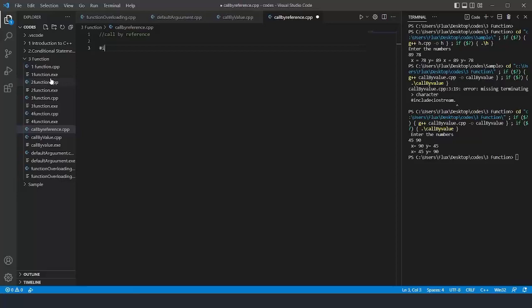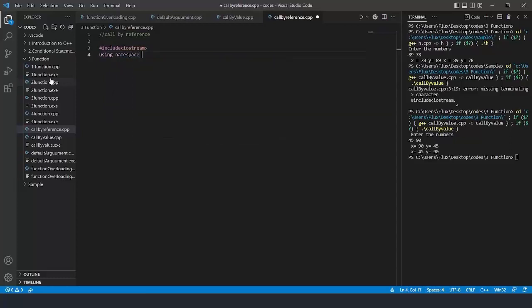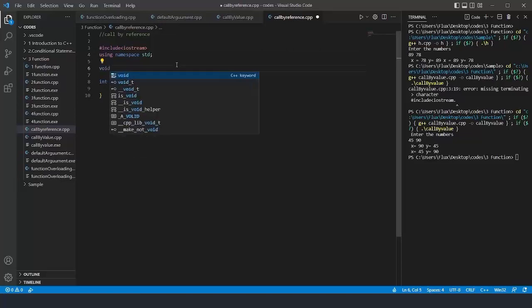So I'll include the header file and write using namespace std, and after that I'll write the main function, in which I'll be calling the function. But before that, I have to create the swap function. So I'll create the swap function as void swap and pass the parameters to it.